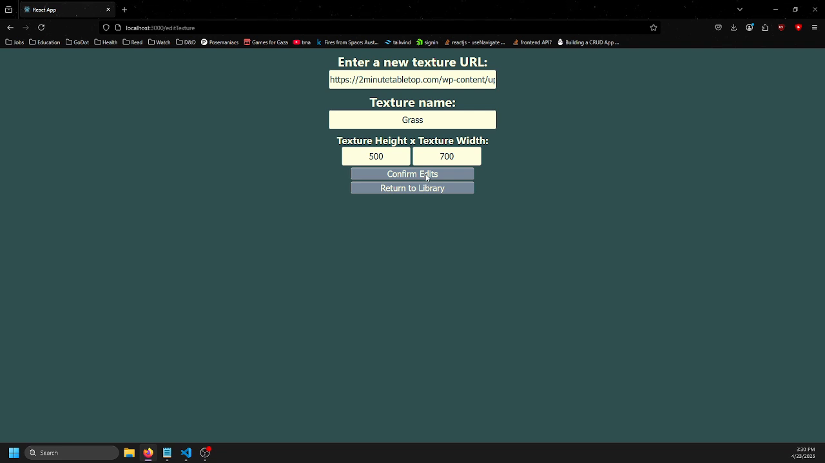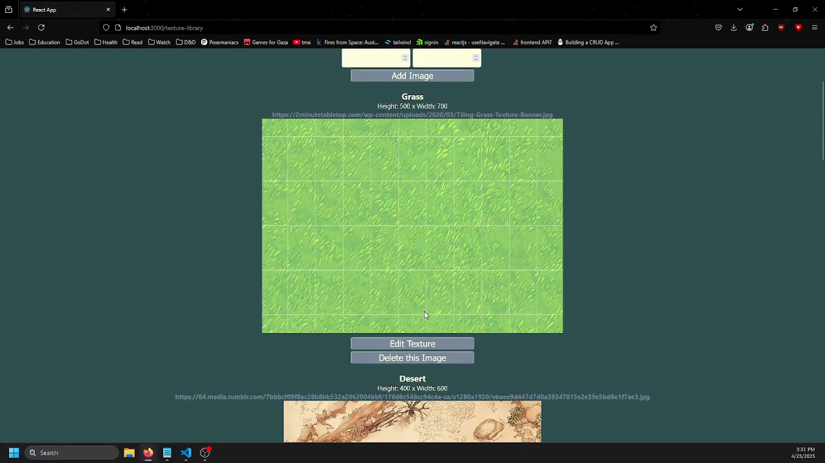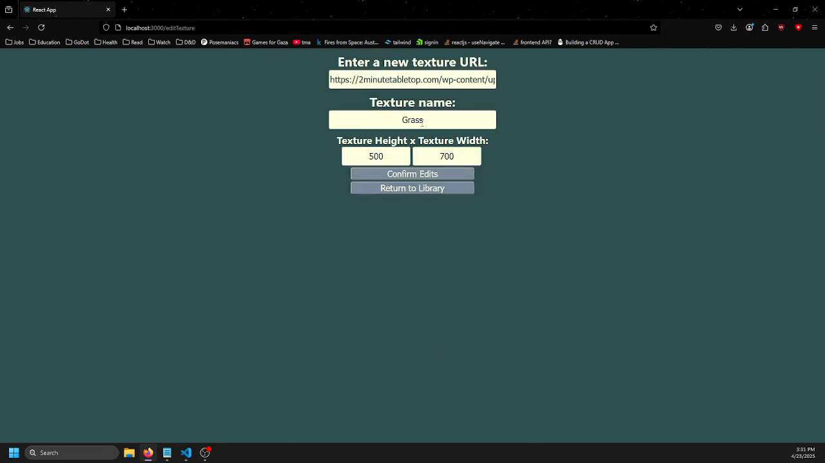I do have confirm edit as a separate button from return to library, just in case somebody decides they don't want to actually edit anything. And now that I've edited it, it is now much taller. The ratio has changed accordingly. And obviously, same with that.